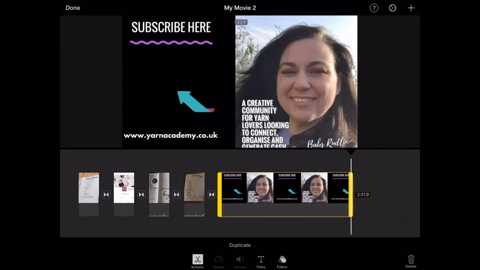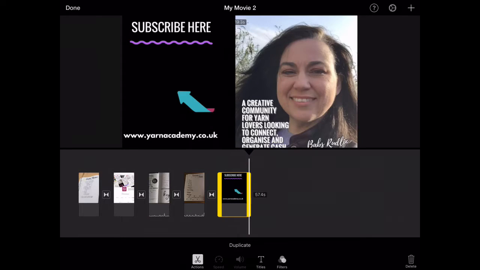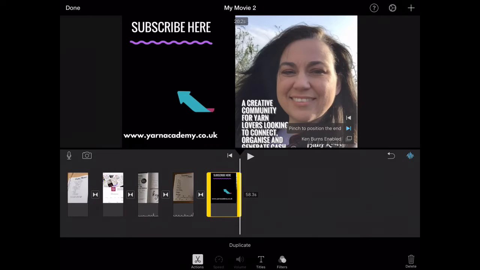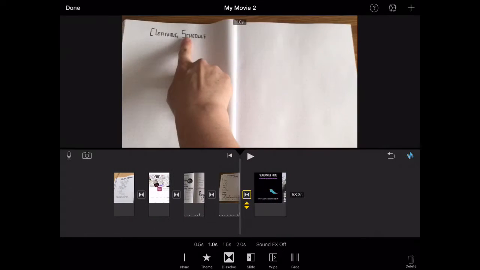Now, I've currently got 1 minute 24 seconds worth of photograph, which is far too long. I need to take that back down to 20 seconds. And you can see that underneath the My Movie 2 text, there's that little grey box that tells you how long this particular snippet lasts for.